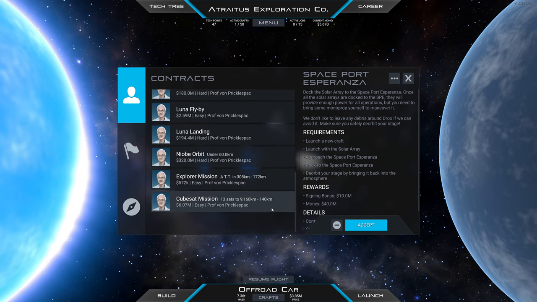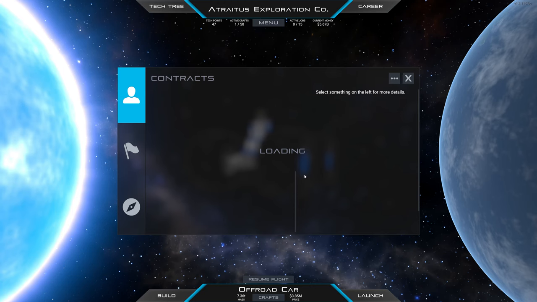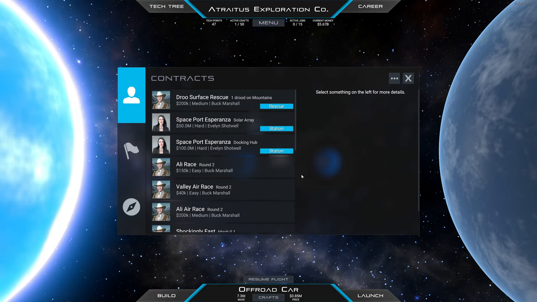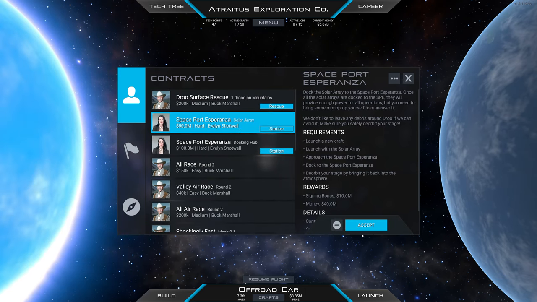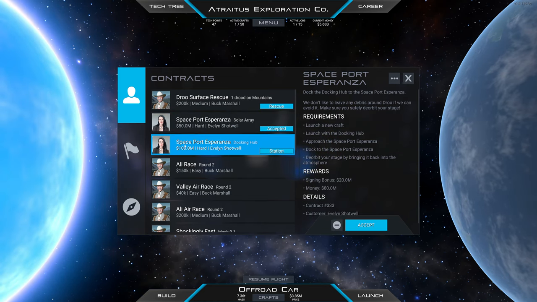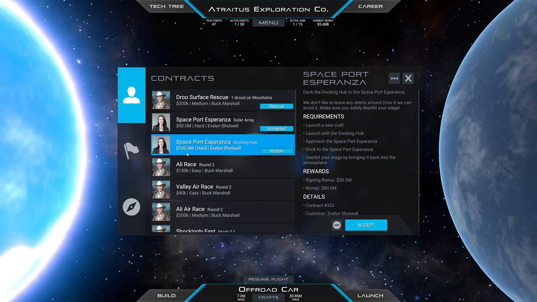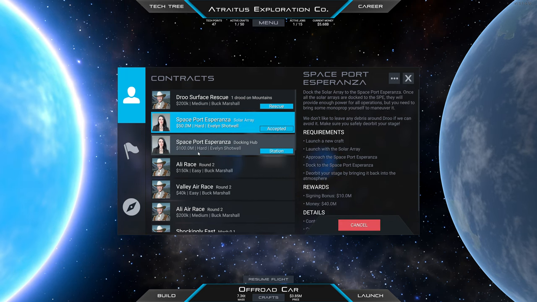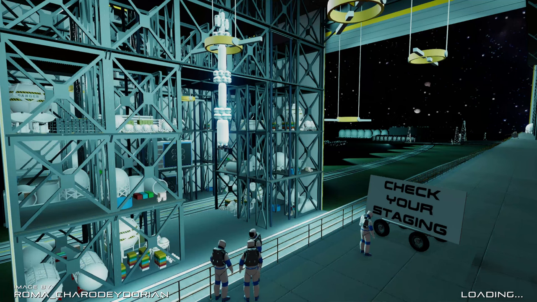Do we not have any progression missions available? Well, let's refresh our contracts, and let's see if anything pops up. No. Okay. Let's grab the solar array mission. That'll be 50 million. I wonder if we could combine these together into a single launch. I'm going to accept both of them. And let's see what that might end up looking like.